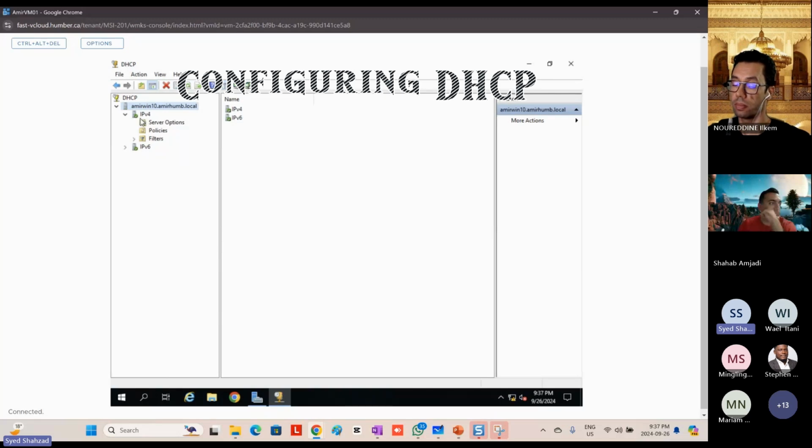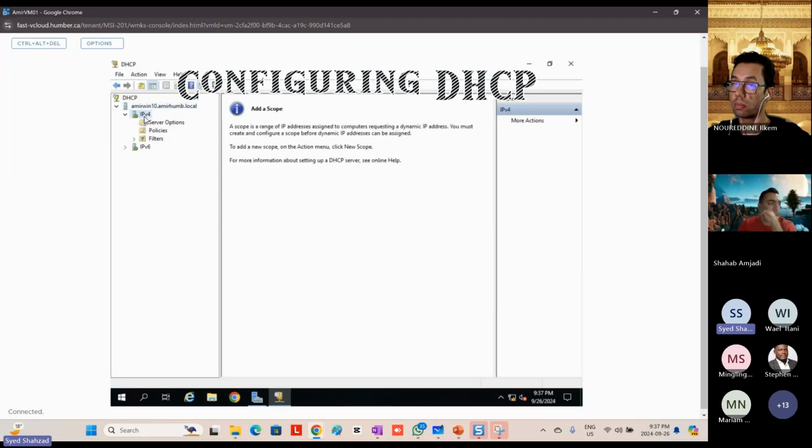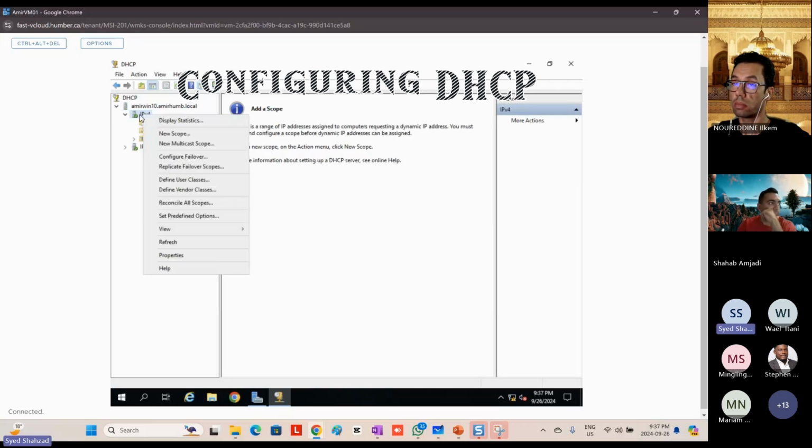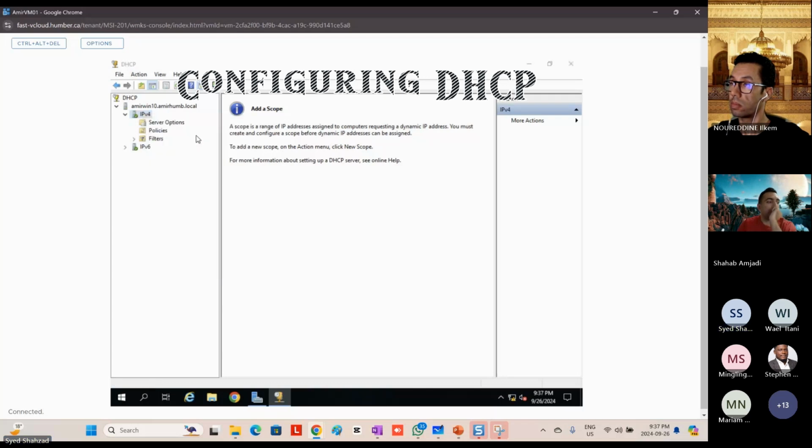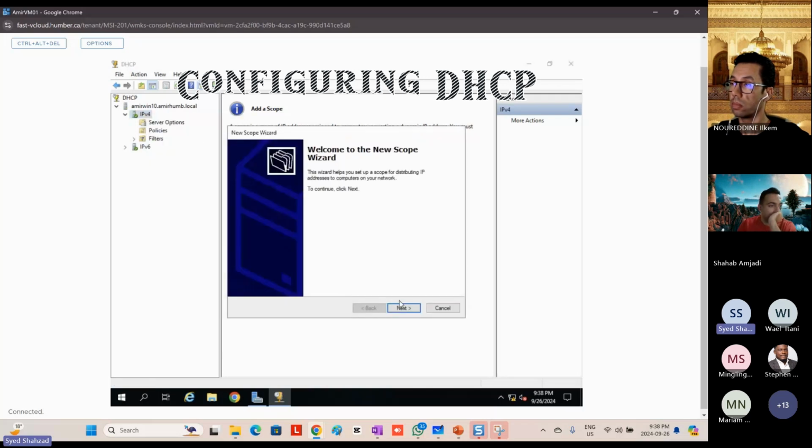Expand this. Now, once you expand IPv4, you need to select IPv4 with the left click. Go ahead and select IPv4. Once you select IPv4, you're going to right click on this blue selected area and click new scope. Okay, if we have done that, let's click the new scope, right? So the wizard starts with a new scope. Next.